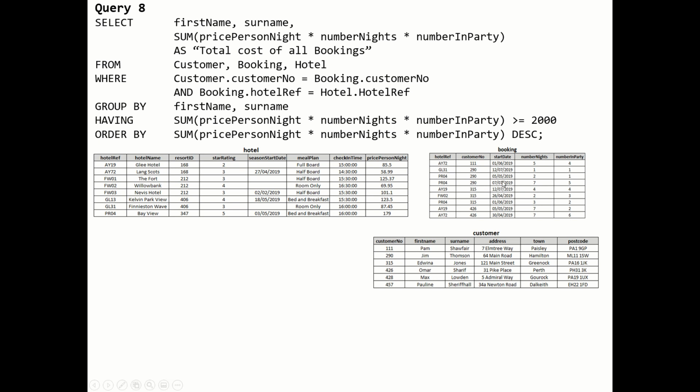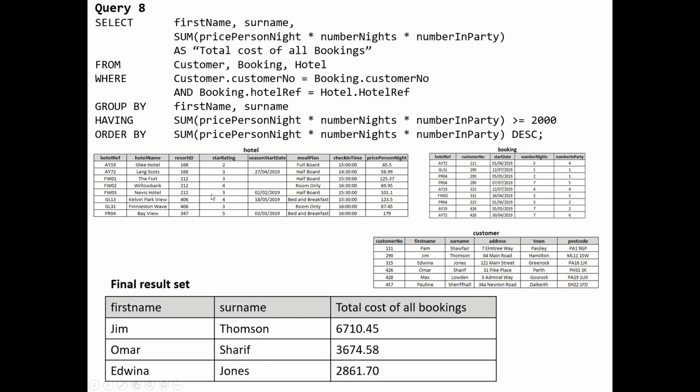So that's what you're doing, and you're checking for each group whether that total comes to more than 2,000. So hers doesn't, Pam Schollfair is not included, but the other 3 groups all come in at more than 2000. And then we go back to select and see what we're going to display. We're only going to display the first name, the surname, and that total with this alias, and we're going to put them in descending order of that total. And so we end up with that.